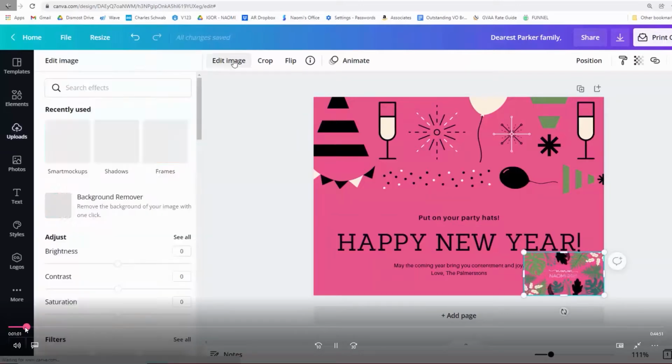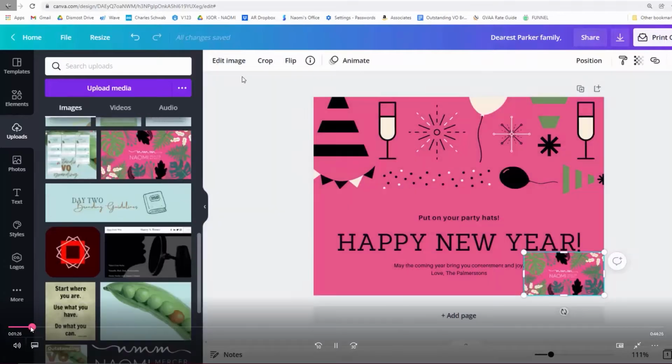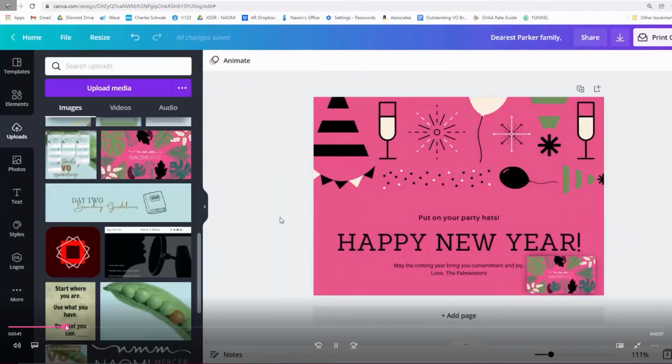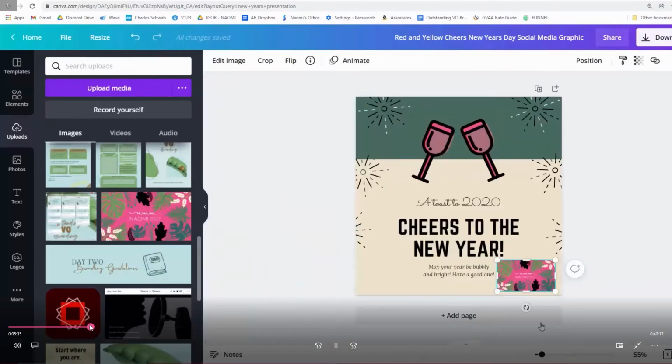Let me just fast forward a little bit. Yes, I played with the frames. See, I did all kinds of ones. Drop shadows, everything.